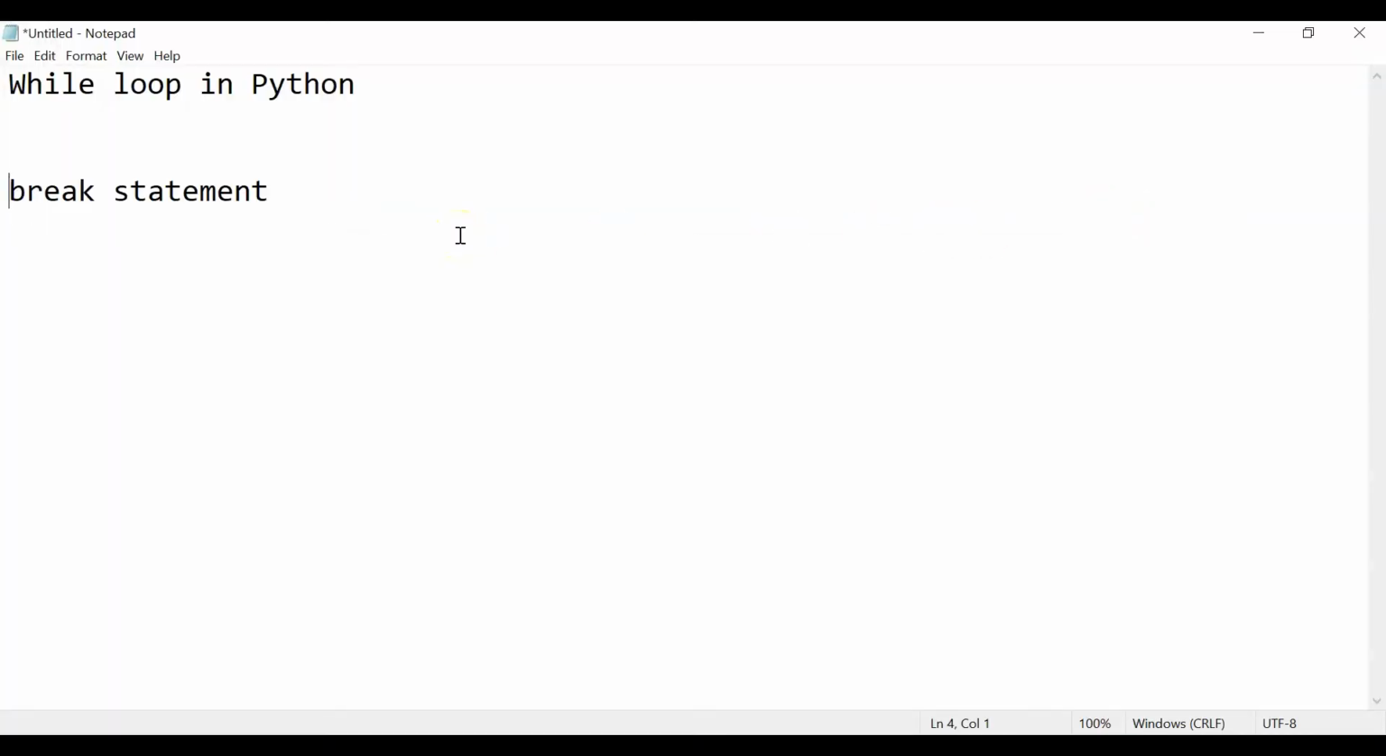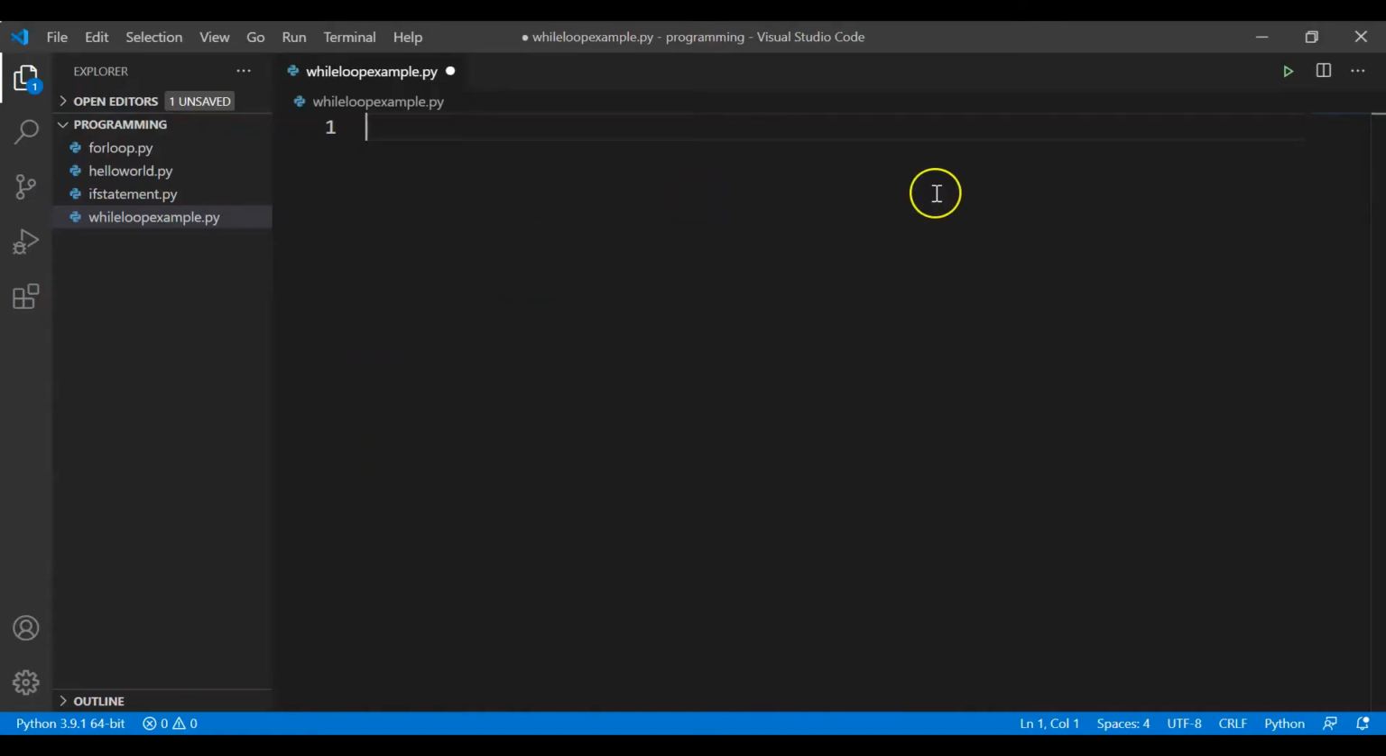Hey, hi everyone. In this session, we will discuss while loop in Python and also we will cover break statement in Python. So let's get started. As we can see, this is Visual Studio Code and here I will be explaining while loop in Python.